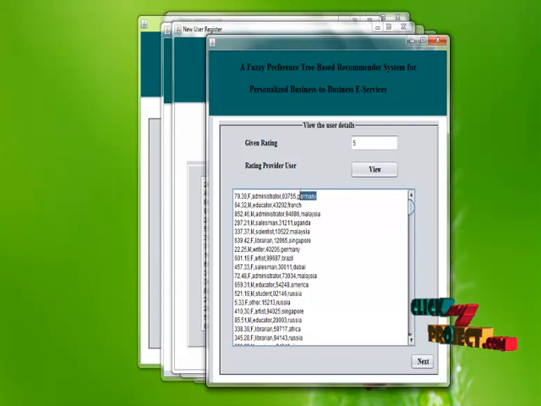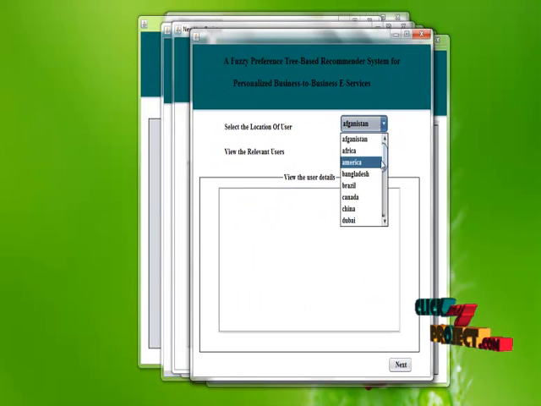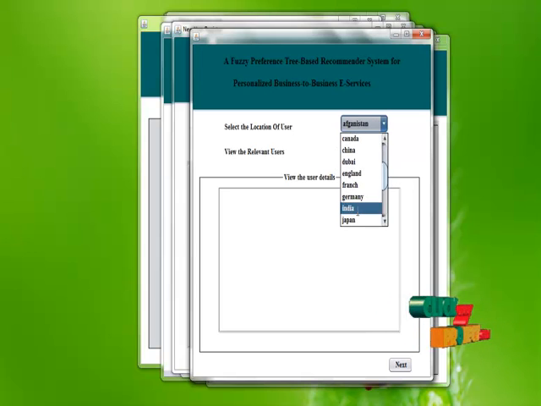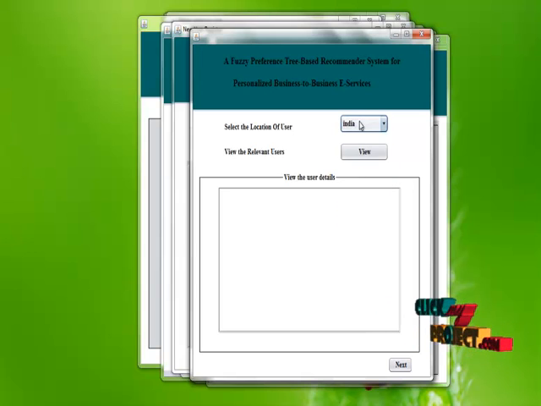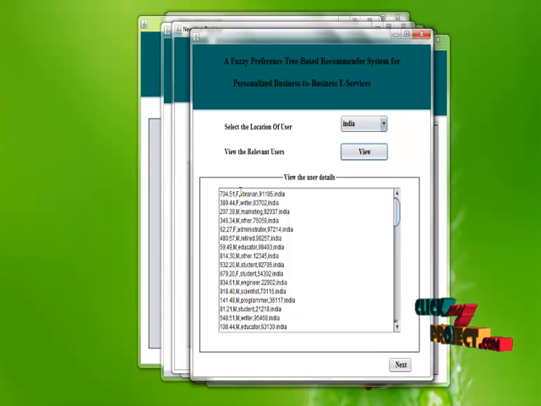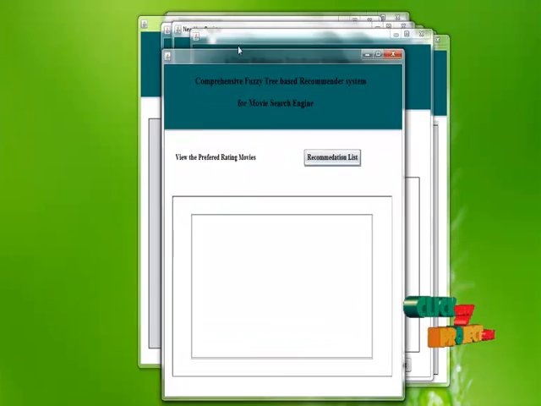So in the next frame we are going to filter by a particular country. If a user belongs to India, we can see who all the users from India are who gave the rating 5 for movies under the comedy category. So these are all the users who gave a 5 rating under the movie category. Then finally we are going to provide a recommendation list.